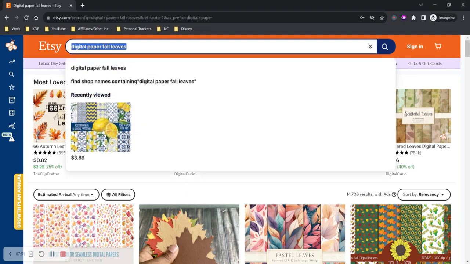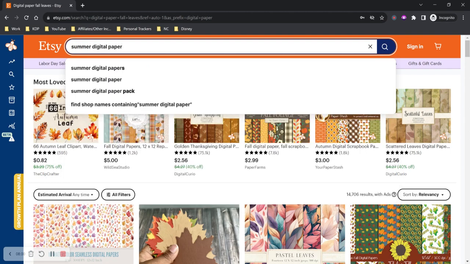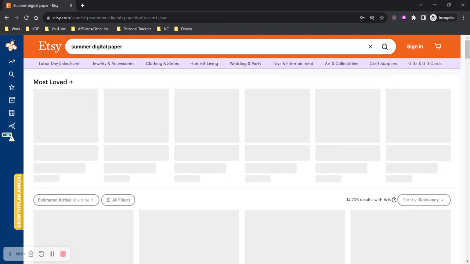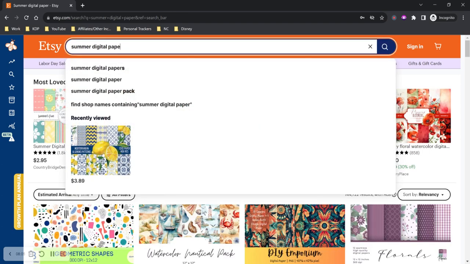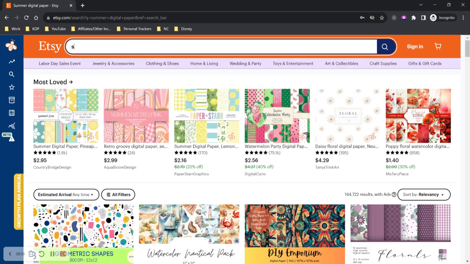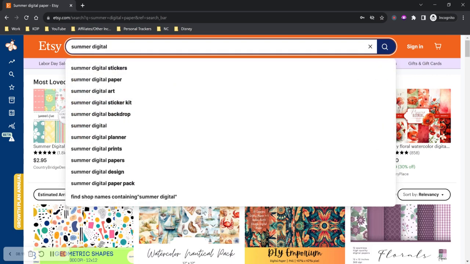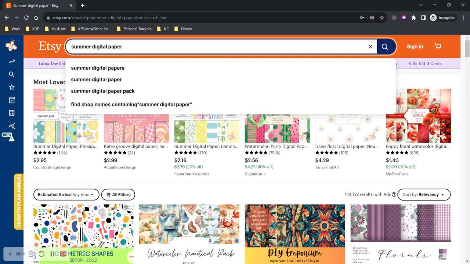But let's try to find another digital paper. So let's do something maybe like summer digital paper and see what comes up here. We can also, if I just let it load, probably see how many search results there are. We do summer digital paper. I think I exited out too soon when I did it beforehand, but that's okay.